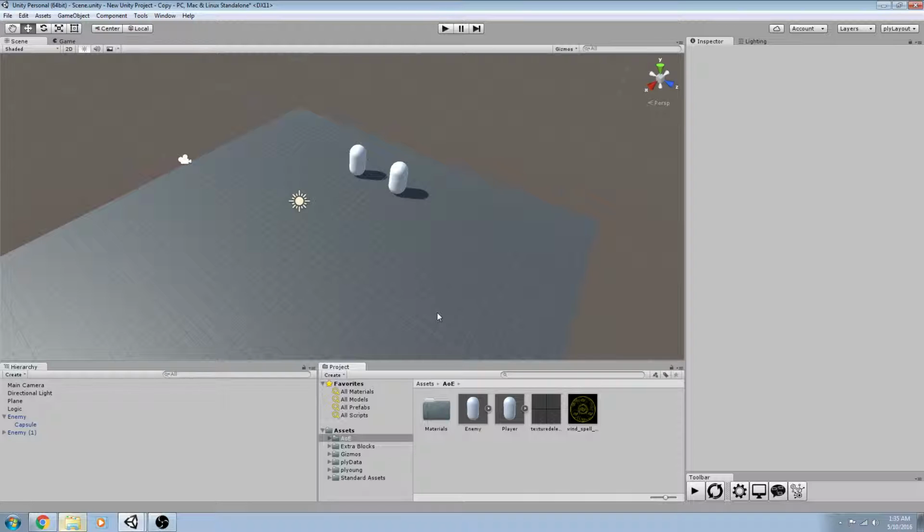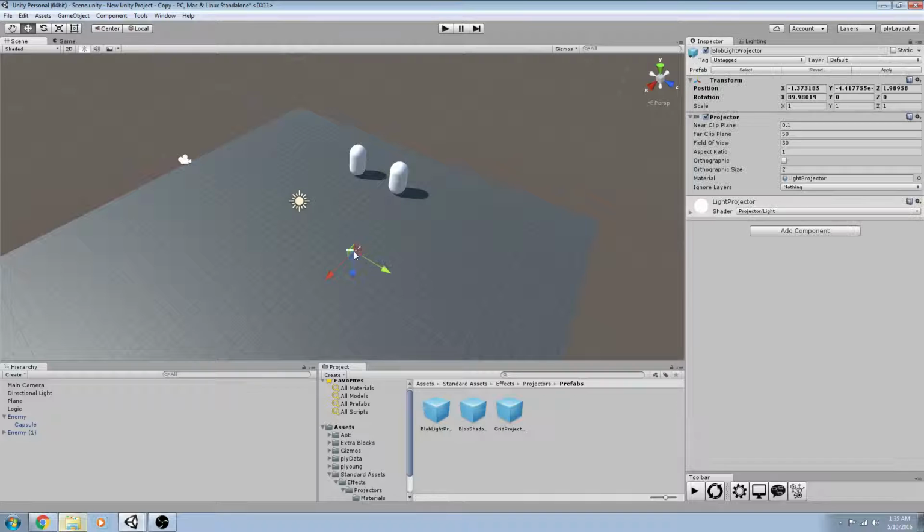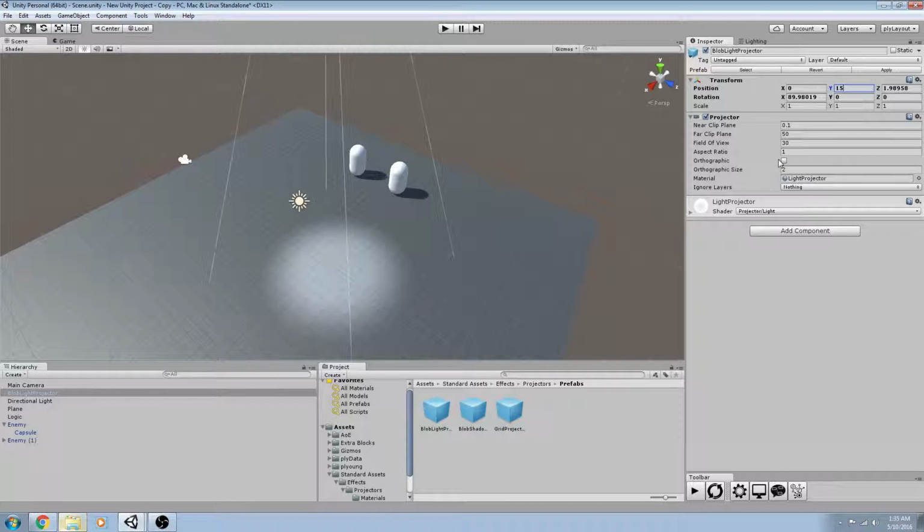So let's get started by making this projector, which is actually going to be the area of effect icon thing that's going to be on the ground. It's going to be projected onto the ground. So in your standard assets folder that should have been made when you imported these standard assets projectors, we can just go ahead and drag the blob light out, and I'm going to put it at its origin, and we of course need to move it up so that it's projecting onto the ground. So I figure 15 is a good number, and we can go ahead and rename that.